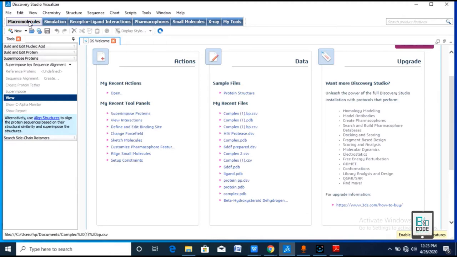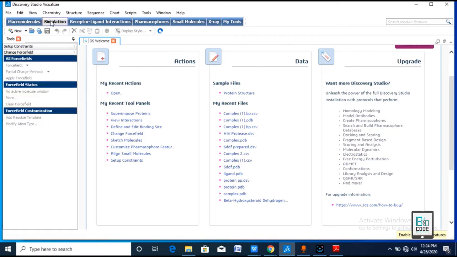So briefly, some of the functions of the toolset bar. First, the macromolecule tab, which can be used to build and edit nucleic acid, as well as proteins. You can superimpose two proteins, analyze the sequence, and generate reports of the protein using this tab. Here's the simulation tab, which can be used to run simulations like molecular dynamics and calculate energy using quantum mechanical calculations.